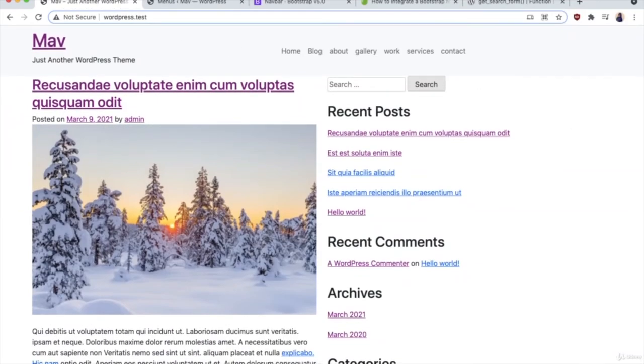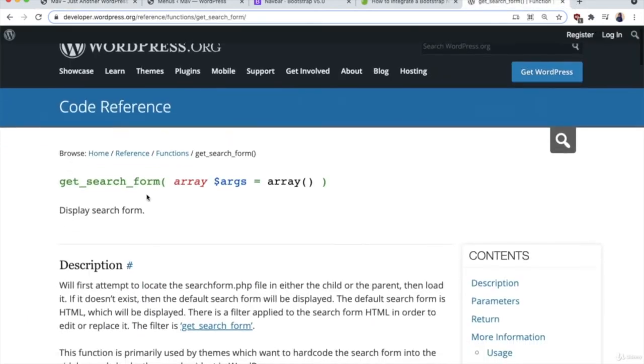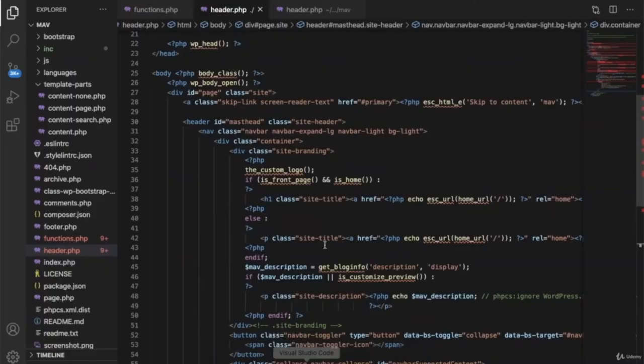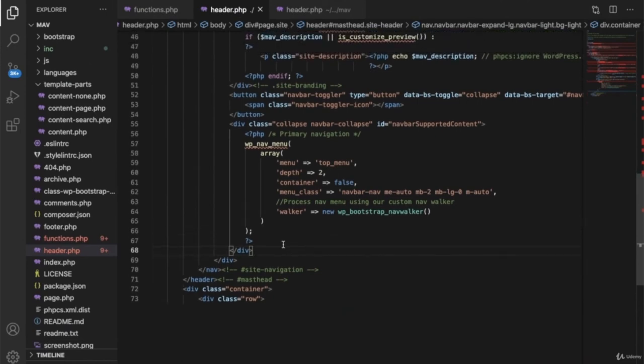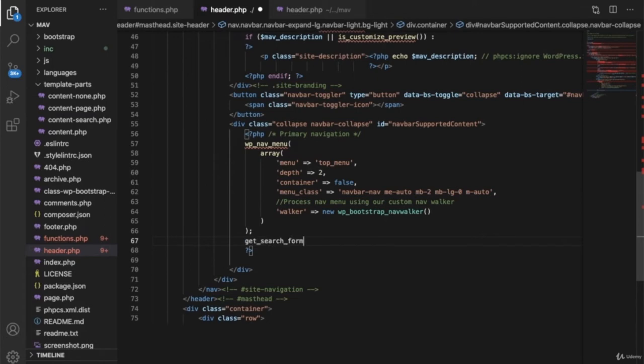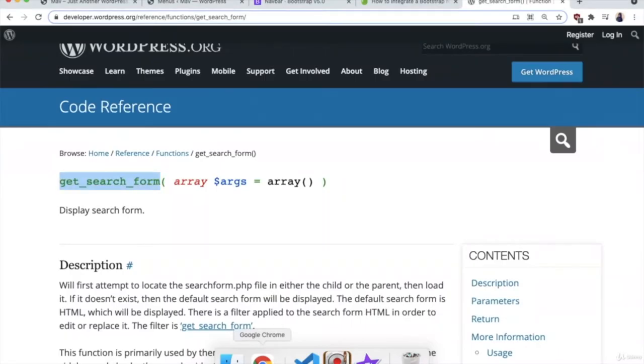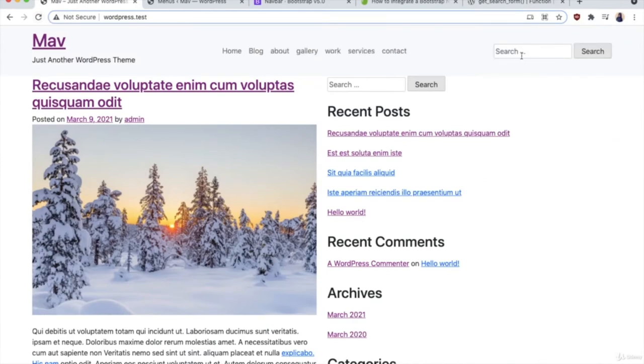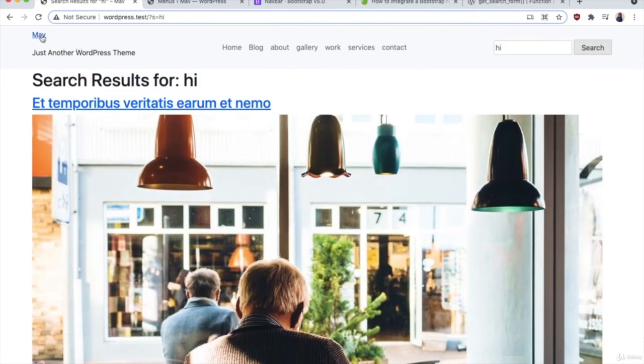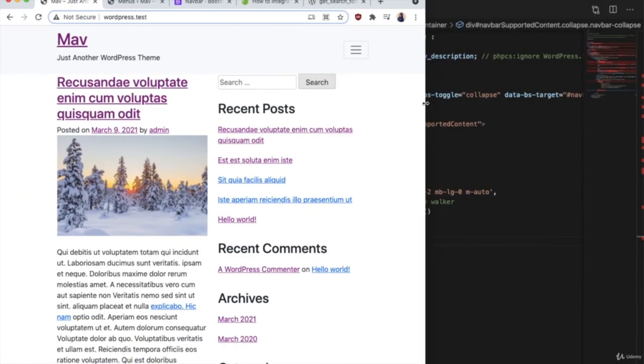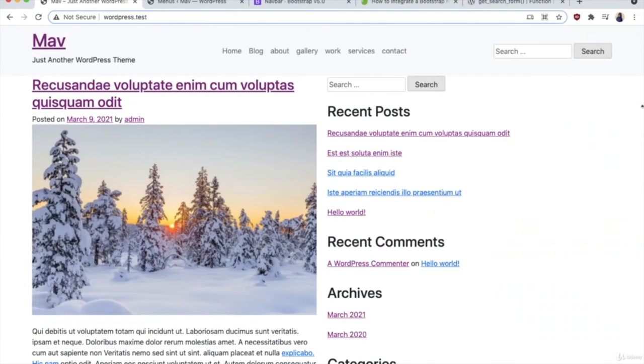Now we will add a search bar. Add this code right below the menu. Call this function get search form. Now we will have this search form. You can search anything. Go to the home page. Here we have a responsive navigation bar in the header.